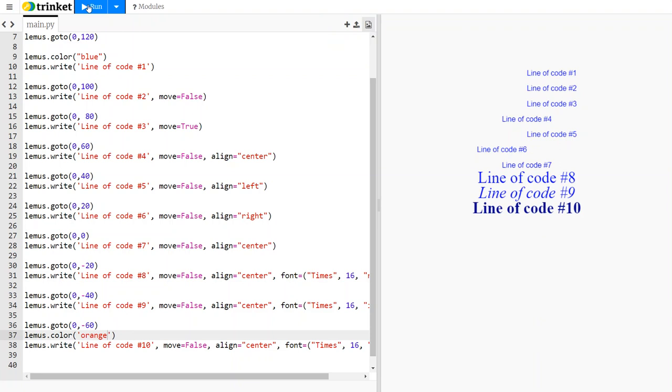All right, and that's how you guys can use the text. You can use the right function to draw text.